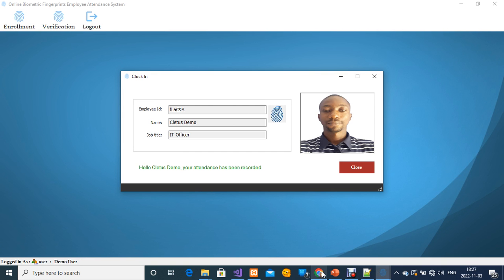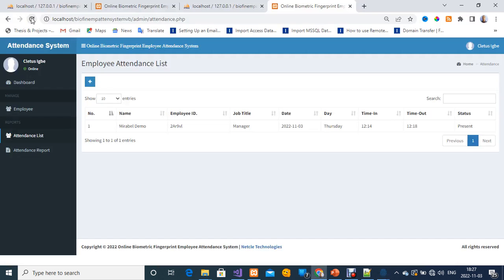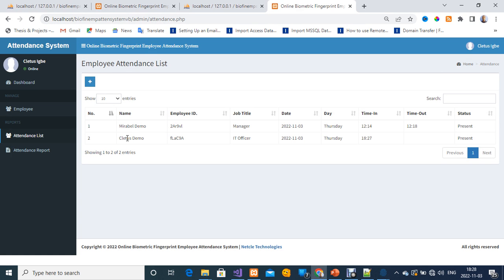So I've been able to clock in successfully. Before I close this form, I'm going to take you back to the web page. I'm going to reload this page just to see that both the web version and Windows version are working hand in hand, because there's just one database that we have, that's the MySQL database. As you can see, that's number 2 in the list. The time in, that's the clock in, has been recorded, and currently we haven't clocked out. So the timeout is currently blank.